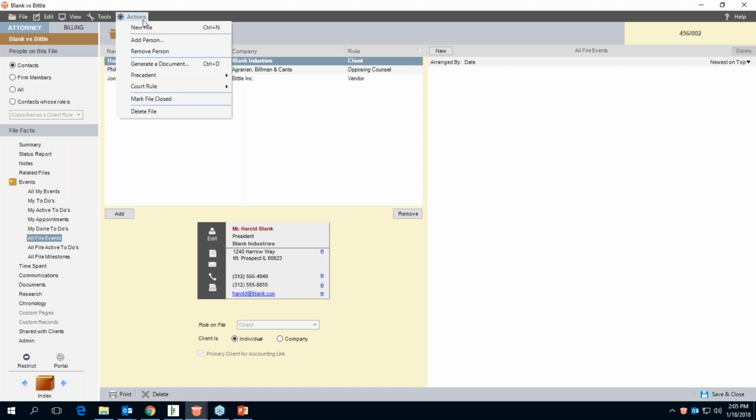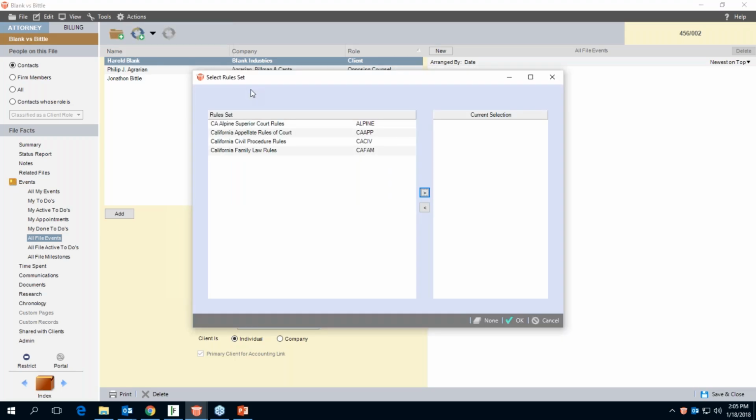So we go to Actions, and you'll see that there is Court Rule. And next, we'll select Rules Set. In the Select Rule Set window, you'll see a list of your firm's available rule sets on the left. If there is already a rule set assigned to the file, you'll see the rule set listed on the right. Now, you can have multiple rule sets on a file, but you can only load one rule set on the file at one time. So let's select the rule set on the left, California Civil Procedure Rules, and shift it over.